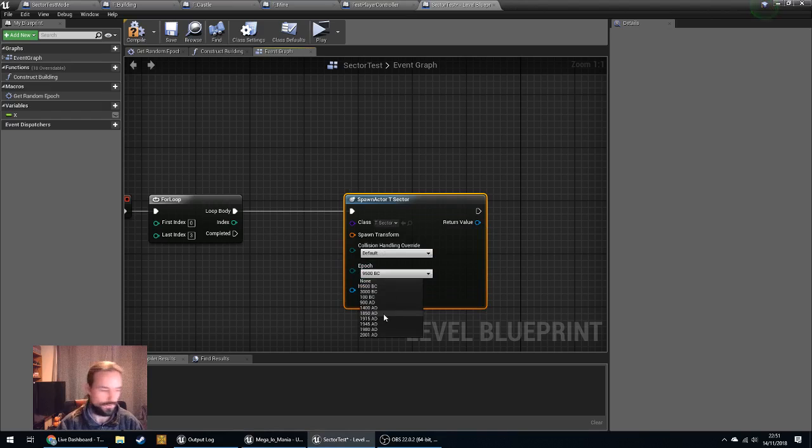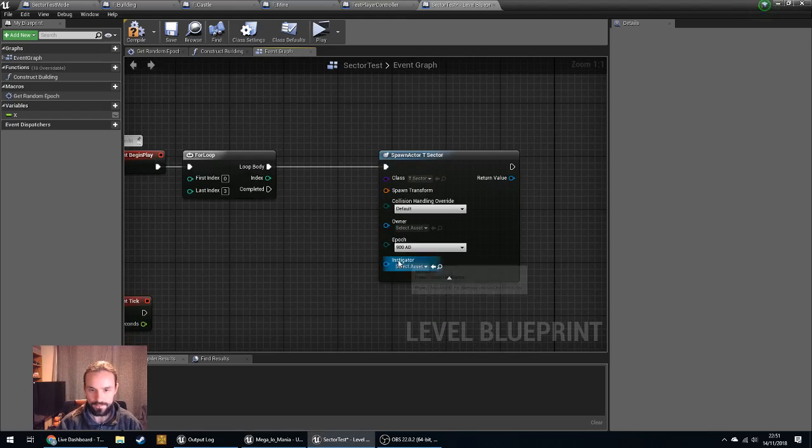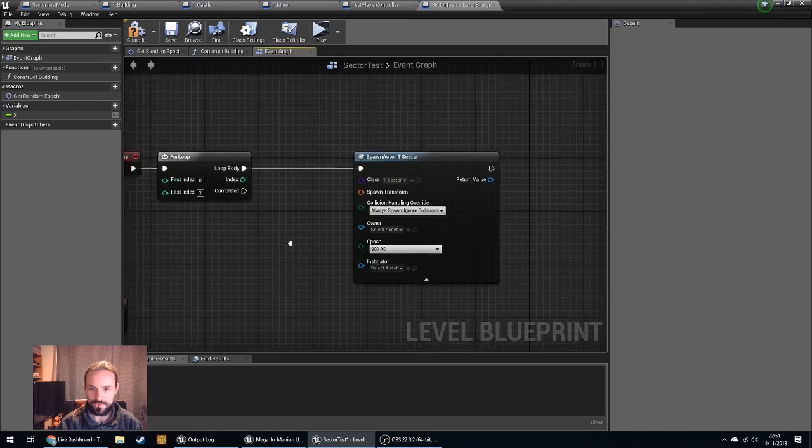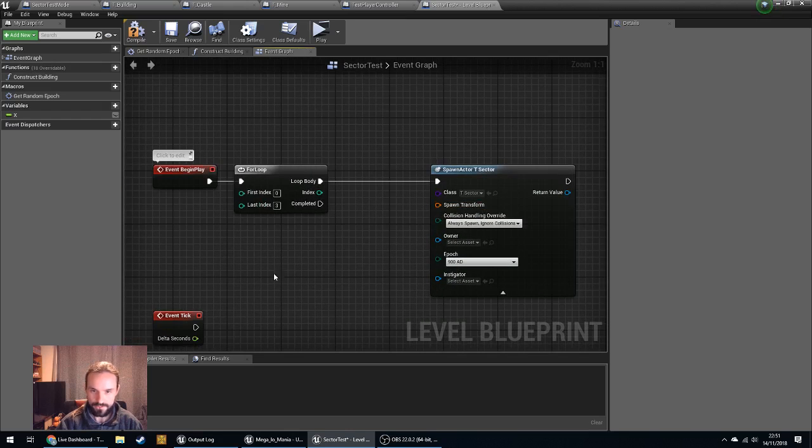So the epoch for the sector, we don't really care what it is, but I'll select 900 so it can have the mine and it can have the castle rather than just the castle. There won't be an owner. The collision handling should just be always spawn, and we need a transformation.